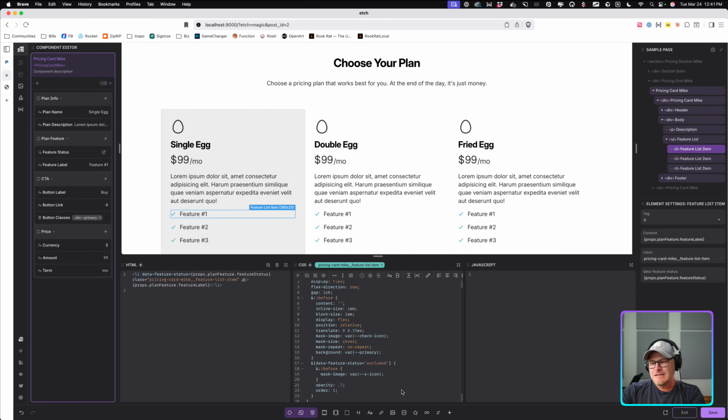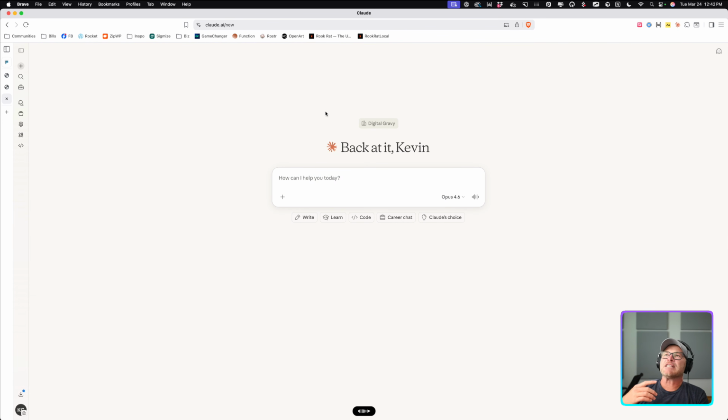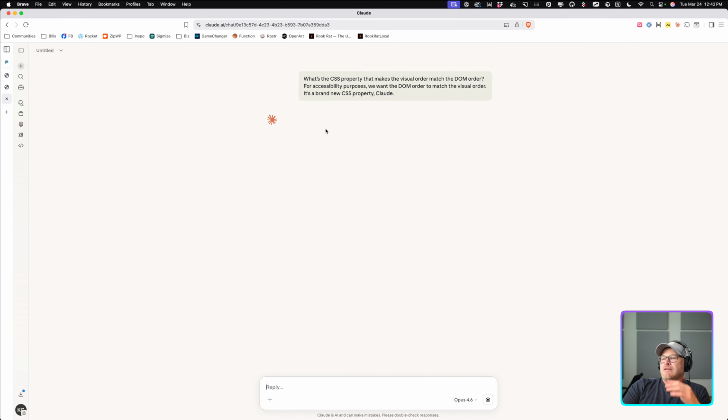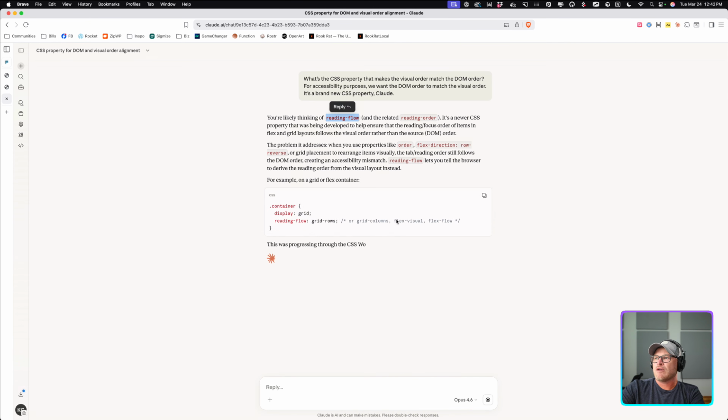And what's that CSS property? What's that CSS property that makes the visual order? Where's Claude? Claude, get over here. What's the CSS property that makes the visual order match the DOM order, like for accessibility purposes, we want the DOM order to match the visual order. It's a brand new CSS property, Claude. Reading flow, order, reading flow, yeah.